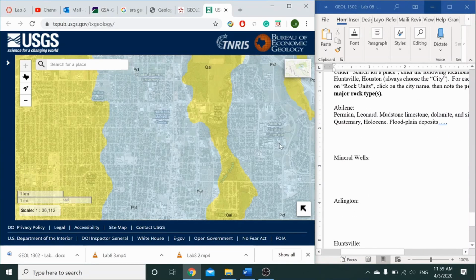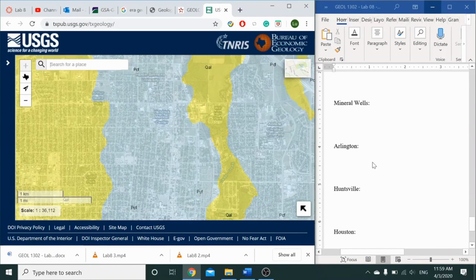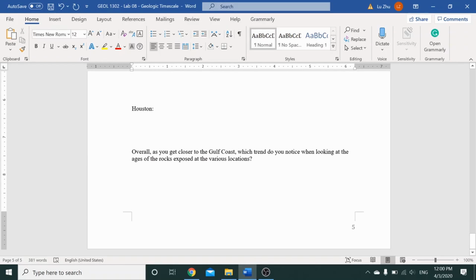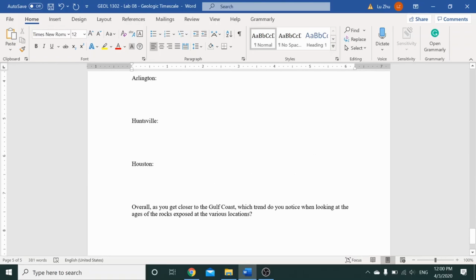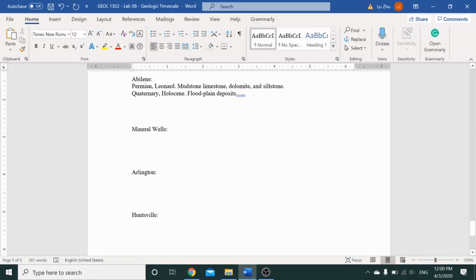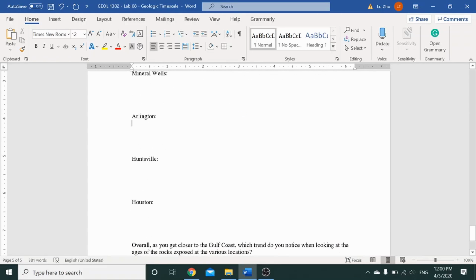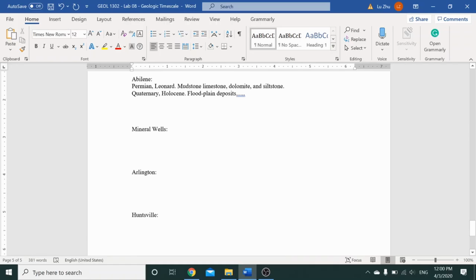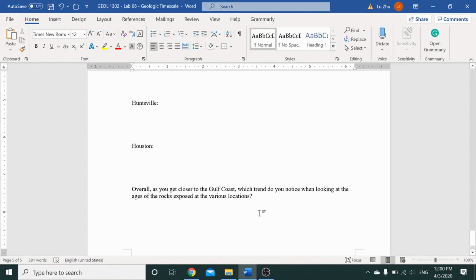So for the rest, you just type in the name and find the locations. You will find the answers. In the end, it asks which trend you notice when looking at the ages of the rock exposed at the various locations. So the trend you could answer from north to south is whether the rock is getting older and older or younger and younger. That will be the answer I'm expecting. So I think after watching this video, you should be able to finish this lab on your own.